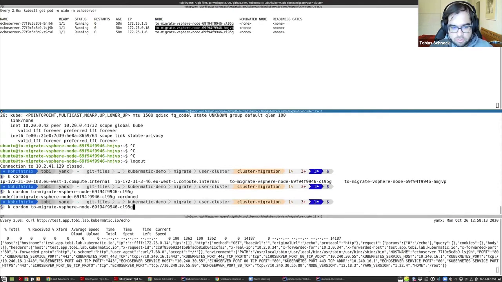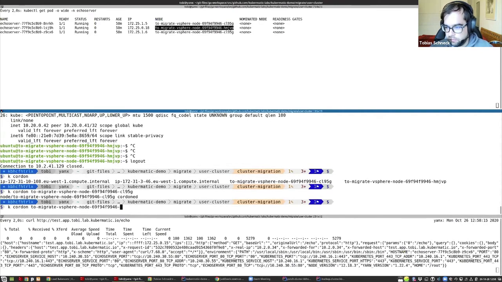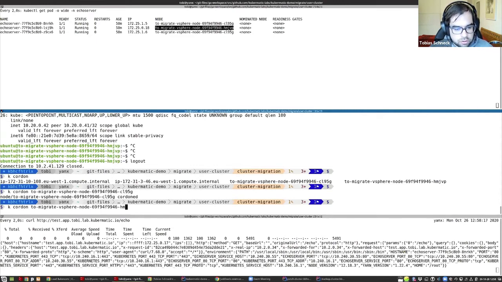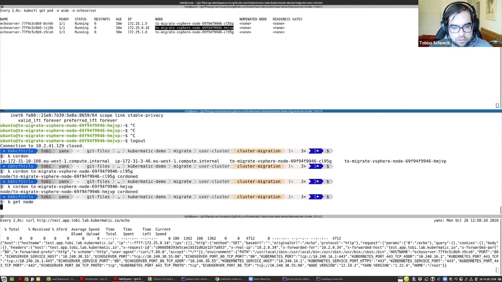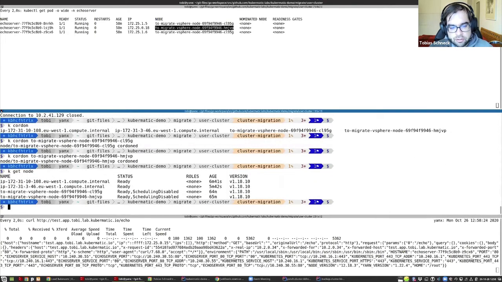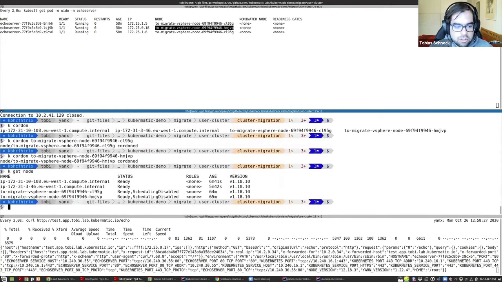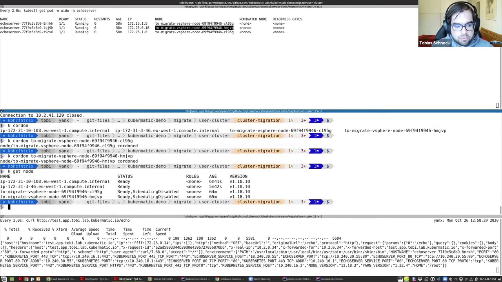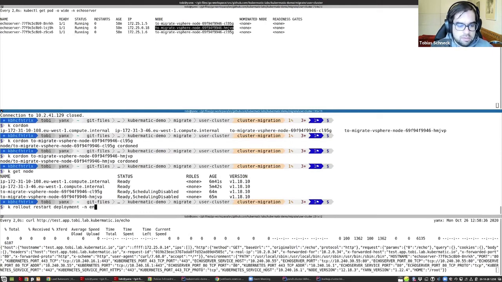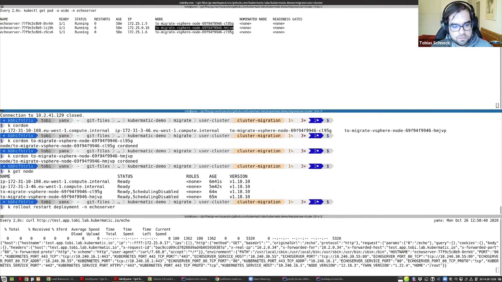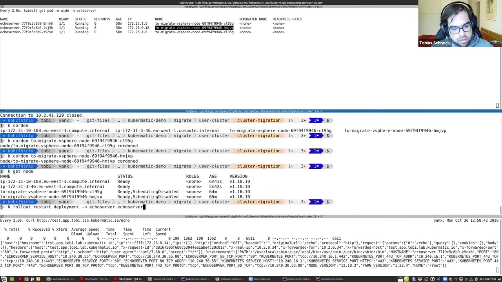Good, let's cordon. And we have another node to cordon. So that means that the node should now be marked as not schedulable. Yes, so scheduling disabled, perfect. So we can now use the kubectl rollout restart feature to restart our deployment of the Echo server in the namespace echo-server, to trigger a rolling release of the Echo server without any change. So let's trigger that one and see what's happening.